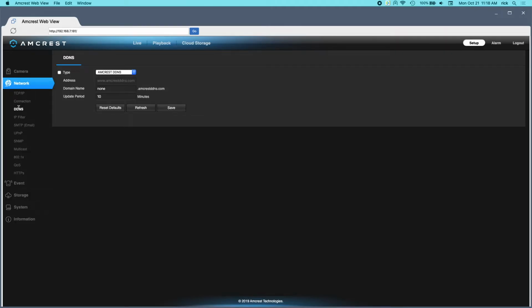We have DDNS. I don't know that this was in all the old cameras. I'm not sure. But here you could have dynamic DNS through Amcrest. It looks like it's free. You would enter in the domain name you want to use, and it would go back to your IP.